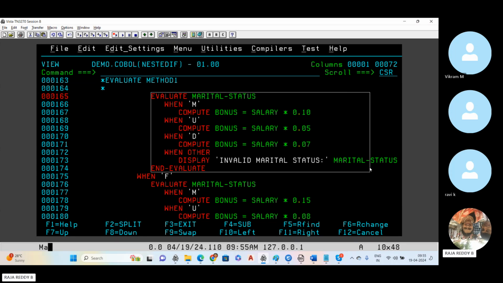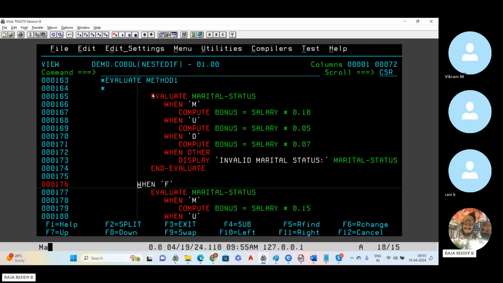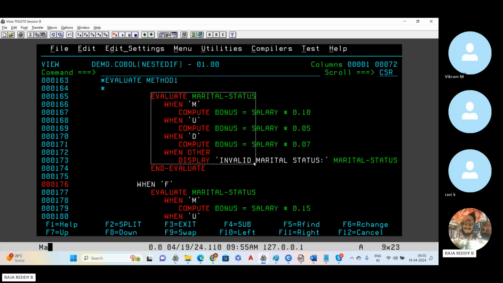Okay, this is the one evaluate statement. Here there are three if conditions and an else condition. Instead of using three ifs and one else, if-else, if-else, three or four times, I am going to use a simple evaluate statement. Evaluate some variable. I am going to use when conditions: when m, when u, when d. This is one type of evaluate statement.